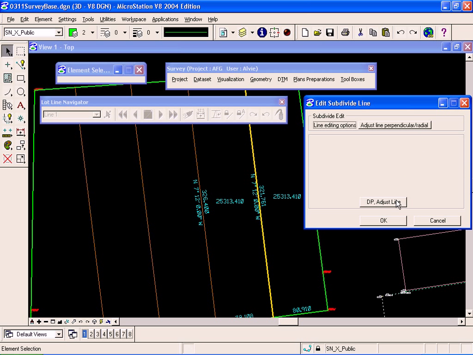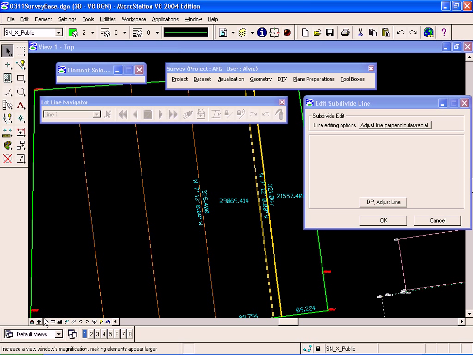To demonstrate this, I'll click Data Point Adjust Line, move into the area that I wish to edit, and you'll see automatic updates of both the area and the bearings and distances of this lot line. Simply left click to accept that, and then I'll click Update View to refresh that location shown on my screen.